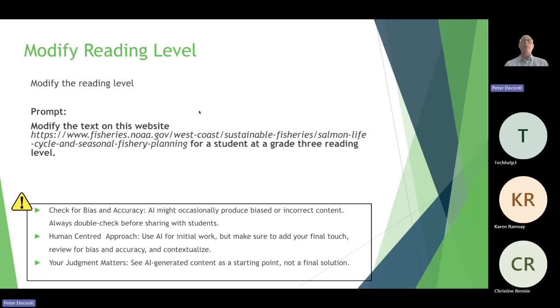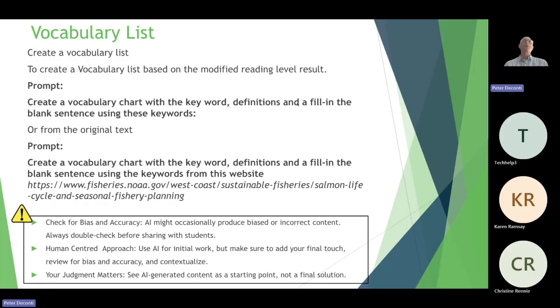So this one's on modifying a reading level, see what happens. I said grade 3. What happens if you put grade 12? Does it make it more difficult? You can create vocabulary lists. So this one asks you to, from this site, create a document with fill in the blank sentences using the keywords from the website.